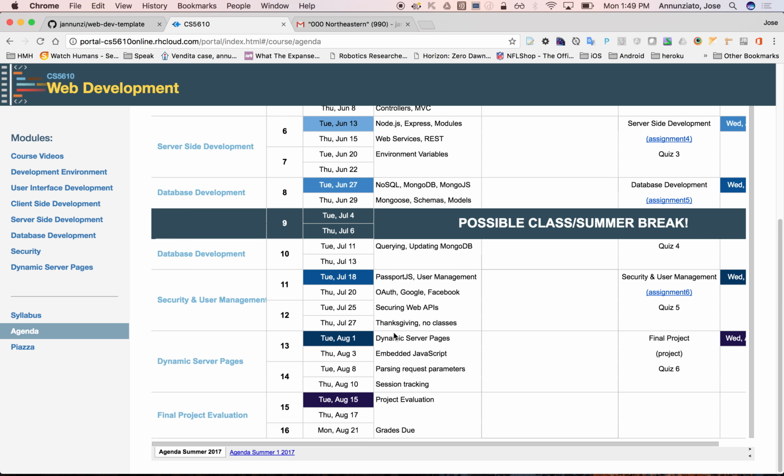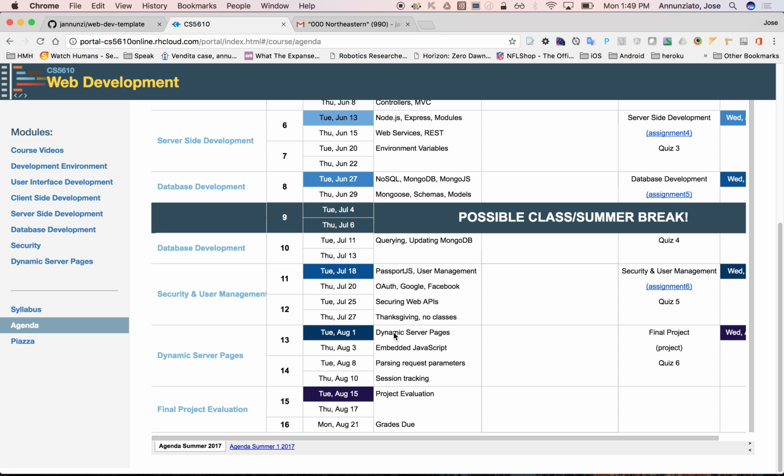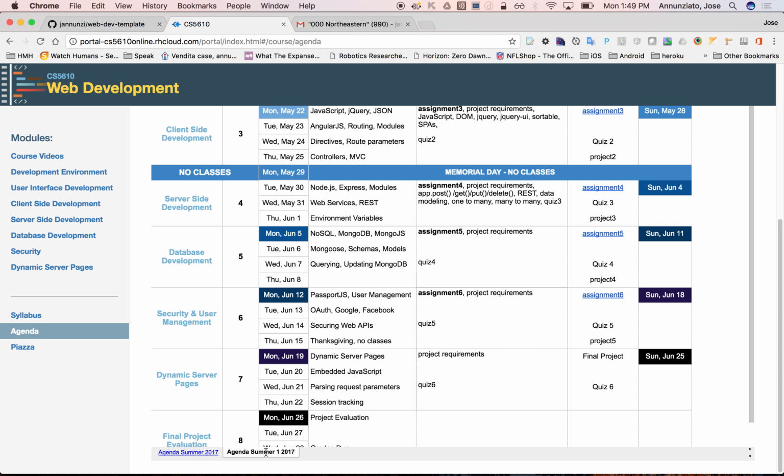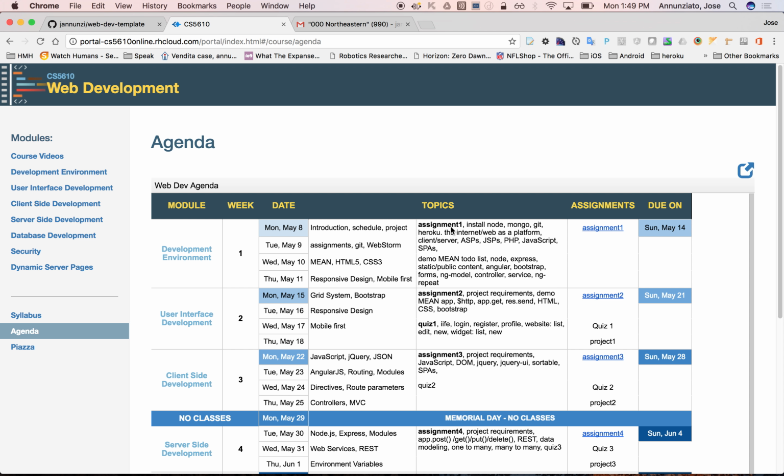This is the agenda. Notice that this has two agendas at the bottom. See that? There's Agenda Summer 2017. Okay, there's another section that is using the same material. And this is our agenda, Agenda Summer 1, 2017. Okay? Right, so you can go there and you click here, and this is our agenda. And this is, again, a very aggressive schedule. It's a very, very aggressive timeline.